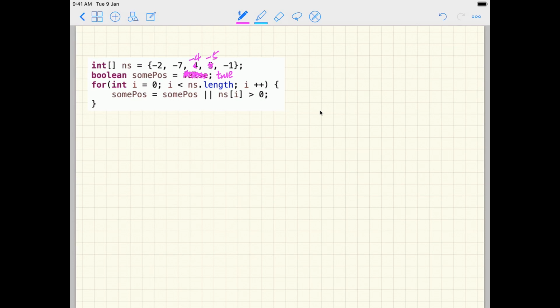So now, given this new version of NS, let me just draw that quickly. You got -2, -7, -4, -5, -1. Then I'm going to draw the array over here properly. What about indices? So index 0, 1, 2, 3, 4, and this is NS.